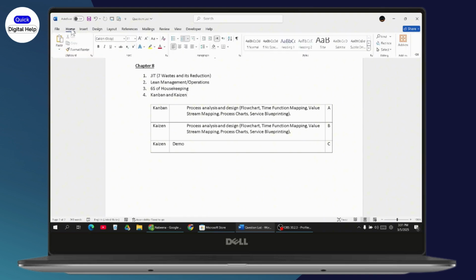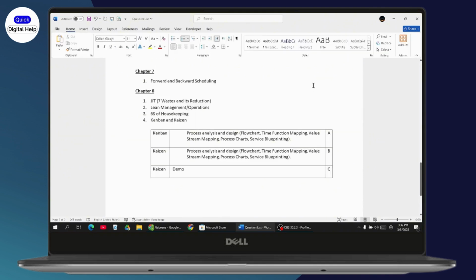So to pin it, you need to just click on any one of these options, and here on the bottom right of your toolbar, you will have a pin option. So you need to simply click on the pin, and that's it. It will pin your toolbar and it won't disappear.